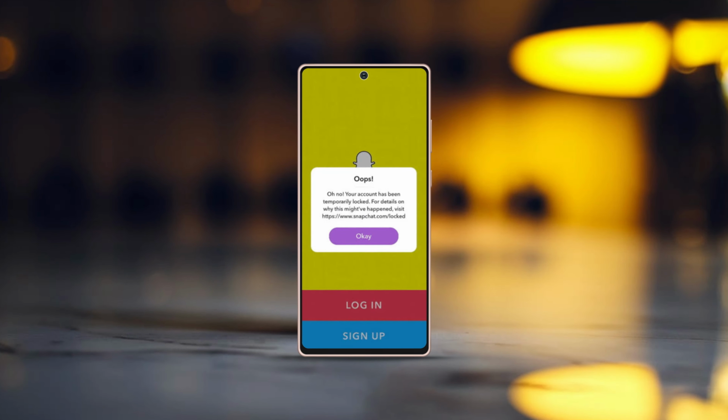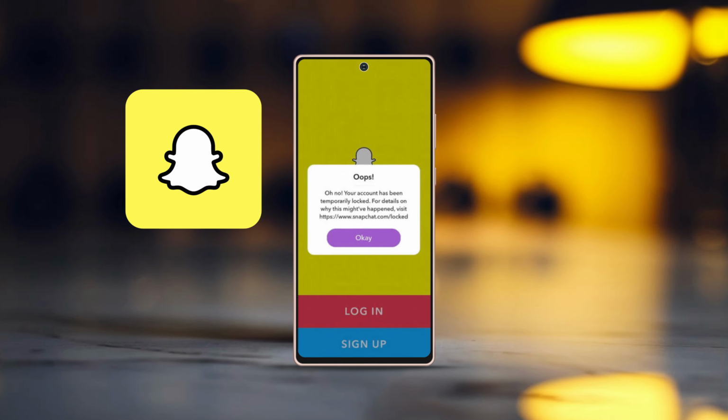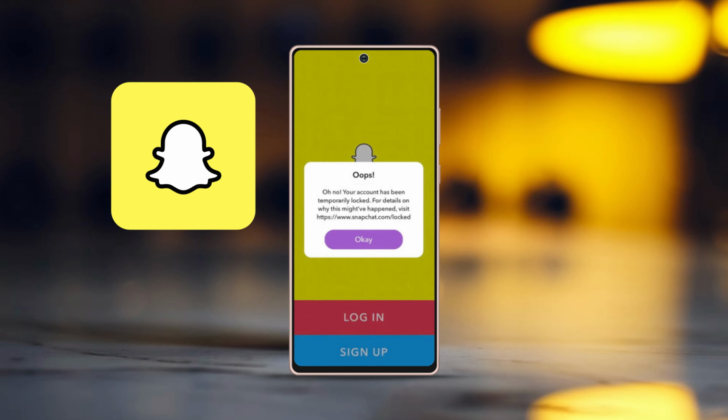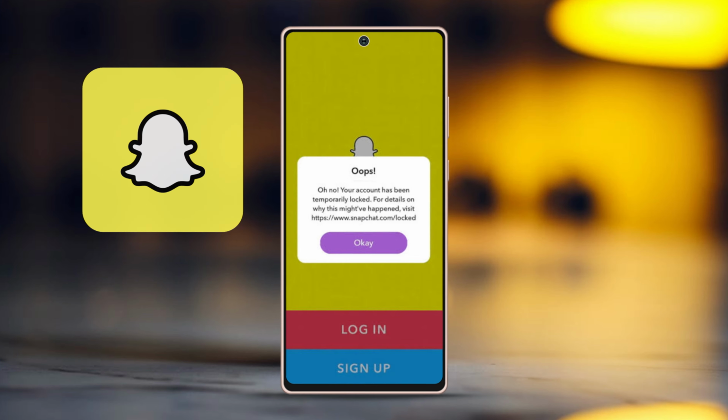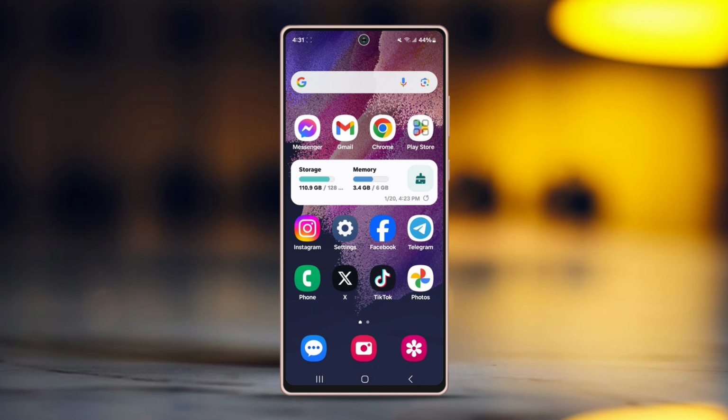Is your Snapchat account locked? Don't worry. This is usually a security measure by Snapchat to protect your privacy. The good news is you can unlock it yourself by contacting Snapchat directly. Let me walk you through the entire process on your Android phone.